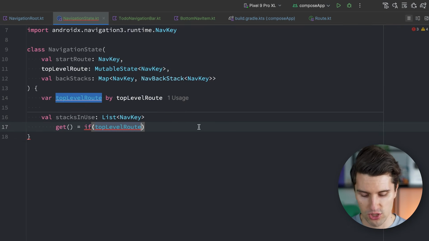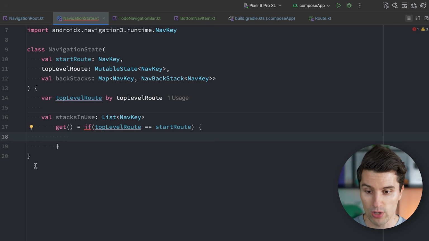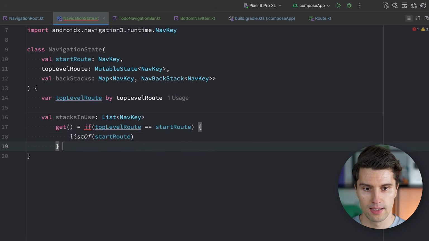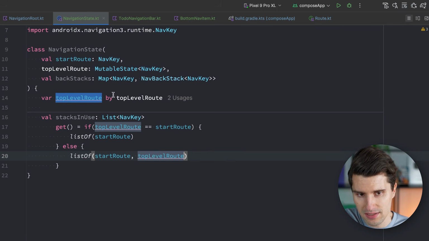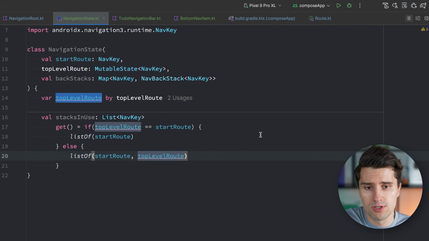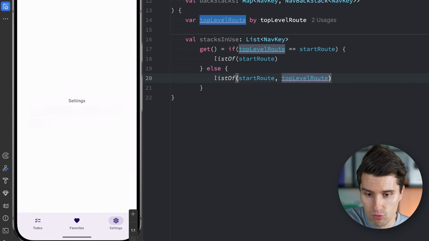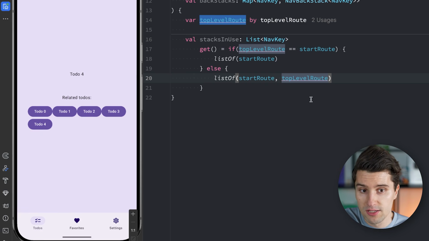So inside this if statement, we just want to check if the top level route is equal to our start route. So if we are currently here in our home destination in our to-do list, because in that case, the stack we want to return here is just the start route, and otherwise it is our start route and our top level route. This is in the end a data structure that we really just use in order to implement this UX best practice that I've just talked about, that if we are here on our to-do list screen and we navigate somewhere, that navigating back from a non-home destination always leads us back to our home destination. And this is what this check does here.